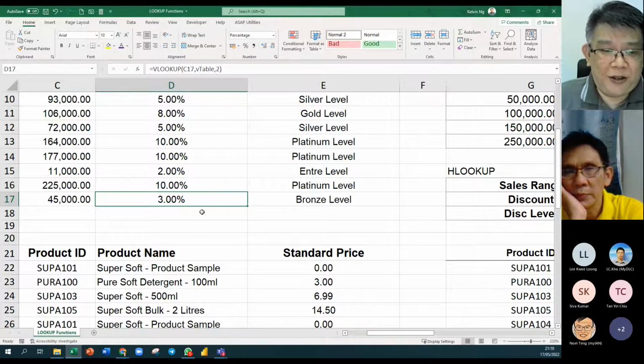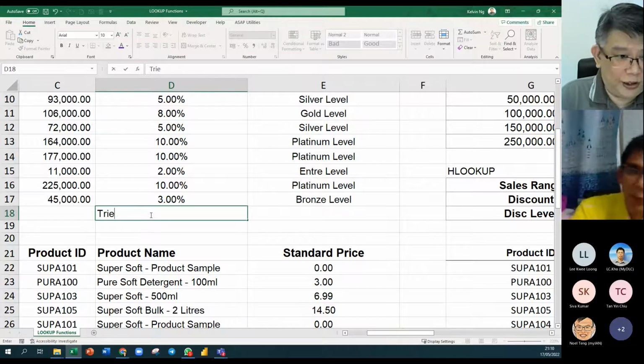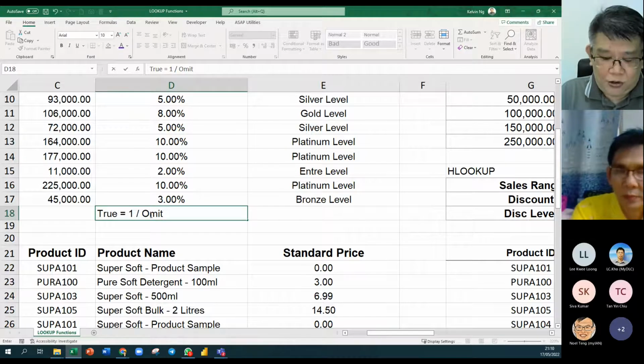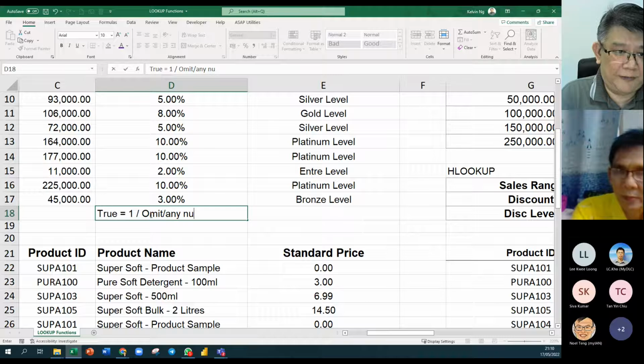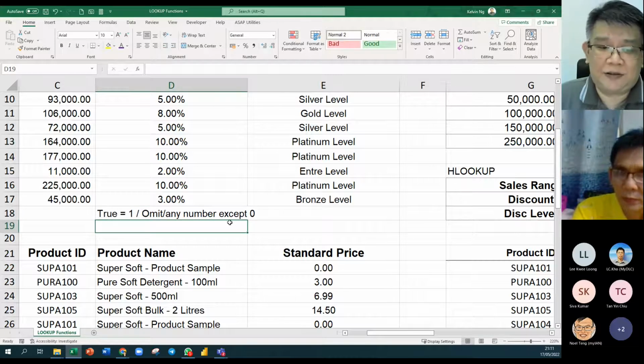Okay. Now, we already know that true, sorry, I take a little bit of time on this, is equal to 1, or you can actually omit it, O-M-I-T, or you can use any number except 0. You can use any number except 0.